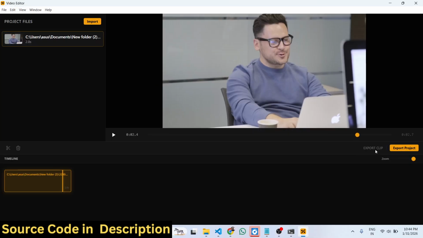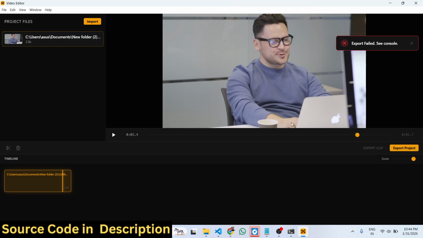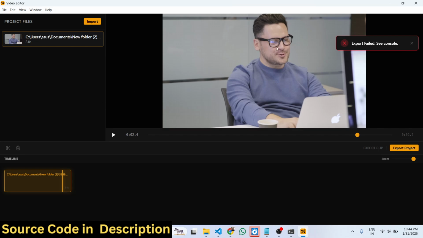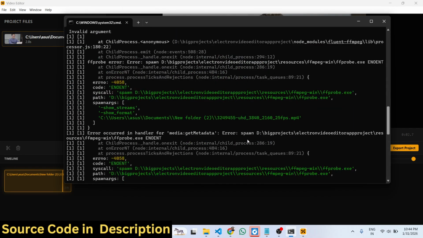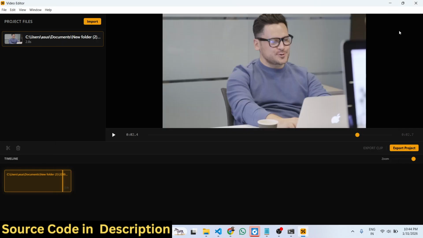Then you have this export clip button. As soon as you click it, you give it a file name. I think you do need to give it a file name as well. Yeah, so it's automatically saved here. It's just an error message which is coming. The video file is saved.